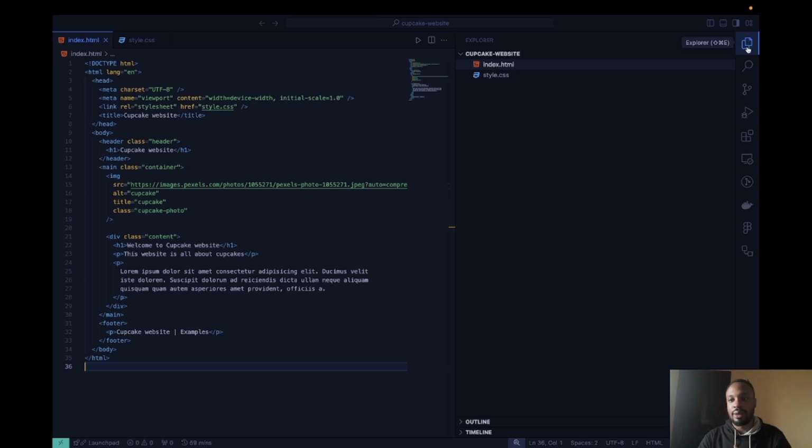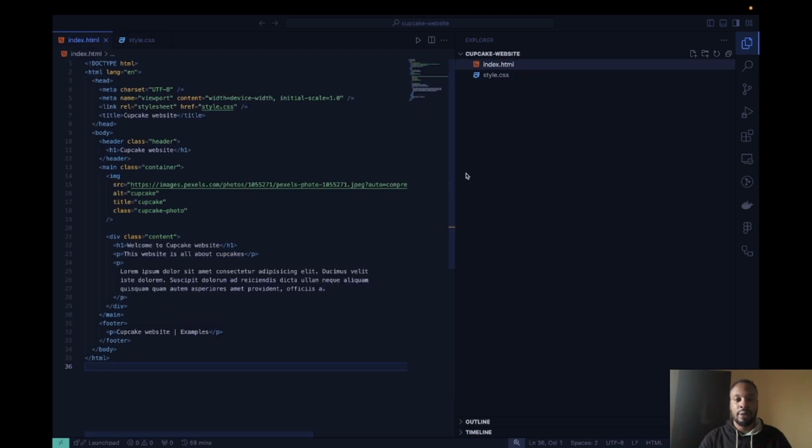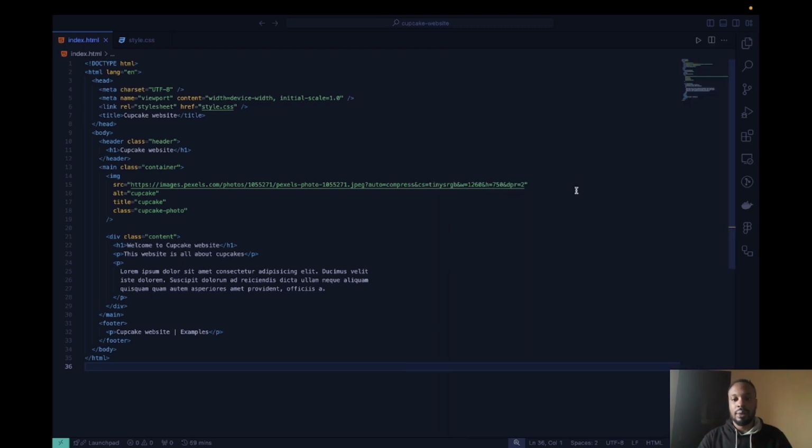So you have this button called the Explorer button. You can click here to see the files. You can see the index.html file, and you can see the style.css. We'll be editing these files with Git, making changes and tracking changes to them. So for us to track changes in these files, we need to initialize Git in this project.